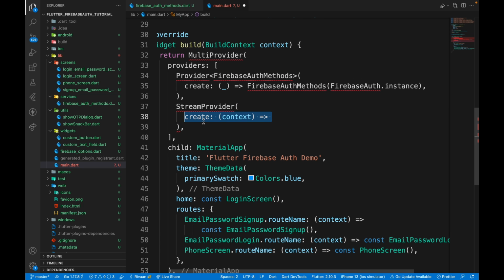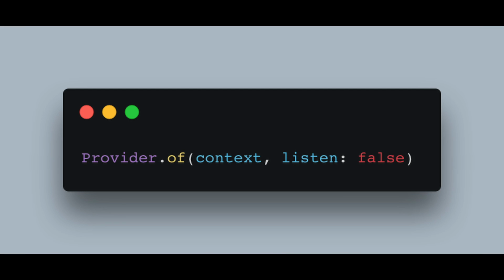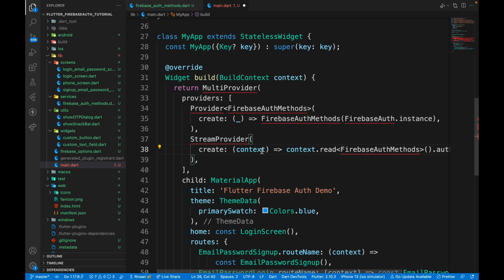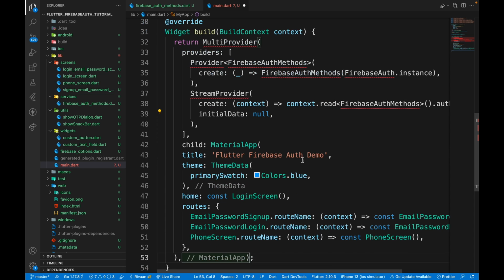And here we need to pass in create, and make sure to pass in the context as the parameter when we do context.read, which is short for Provider.of(context, listen: false). So it just reads and doesn't do anything else. And for this StreamProvider, one required field is initialData, and we're going to set initialData to null because we don't want anything at first.